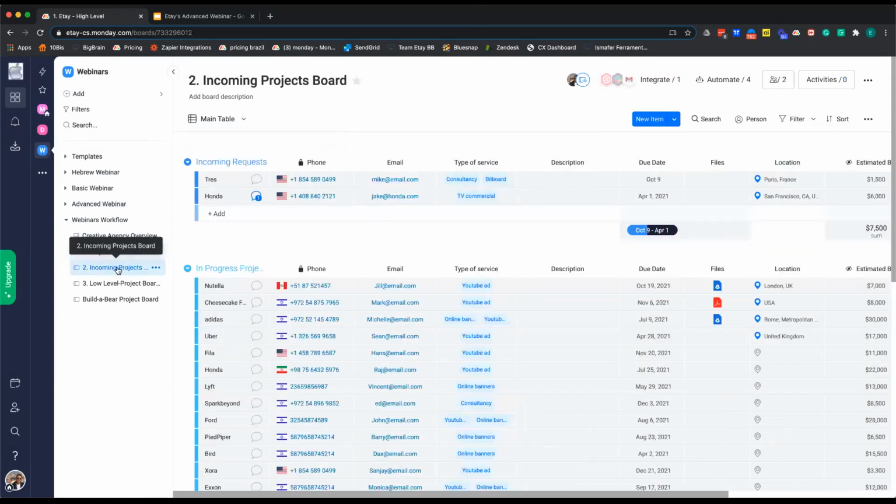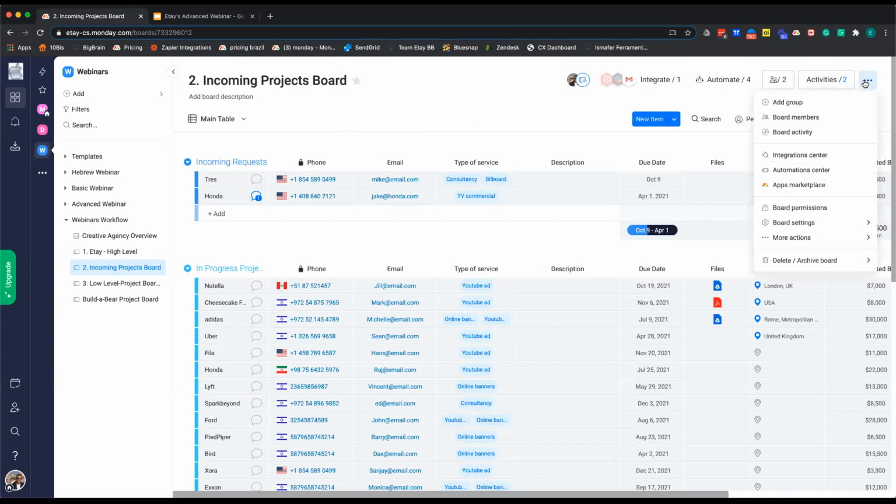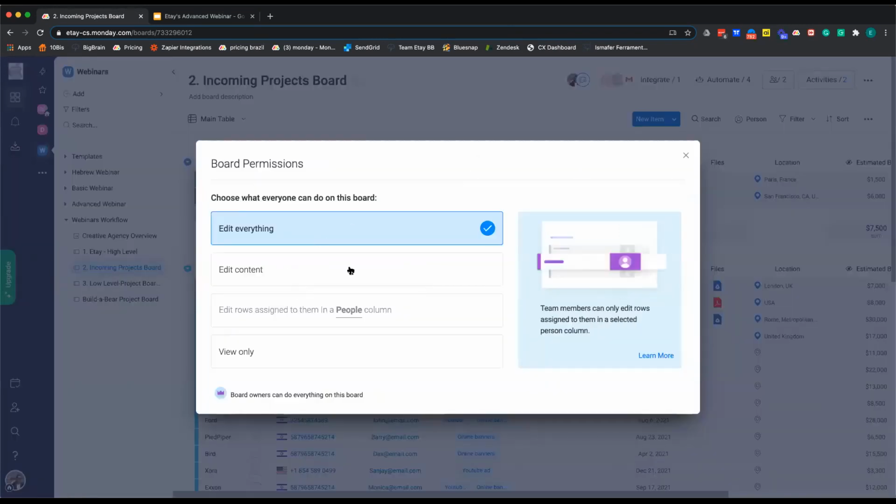All right, now we're going to move on to our incoming project board just to quickly cover another feature we have in terms of restrictions and permissions. So in our intermediate webinar, we covered the board permissions and the different board permissions we have. So just a quick overview on that. If you go into your three-dot menu up here and go into your board permissions, you'll see these 4 different available permissions. This was covered in more detail in the intermediate webinar.